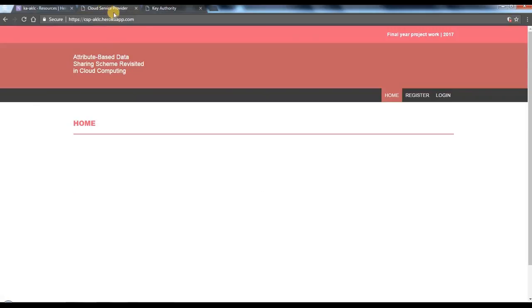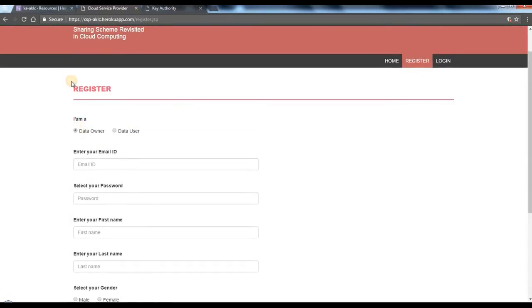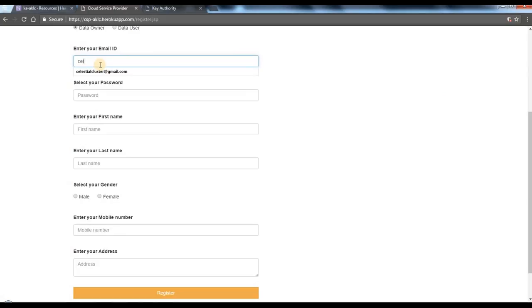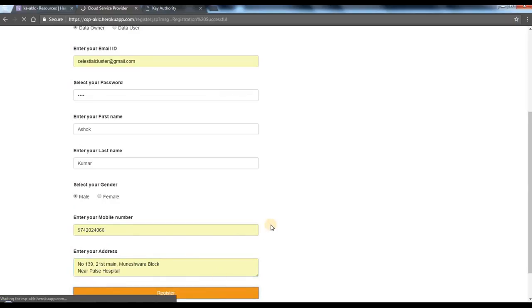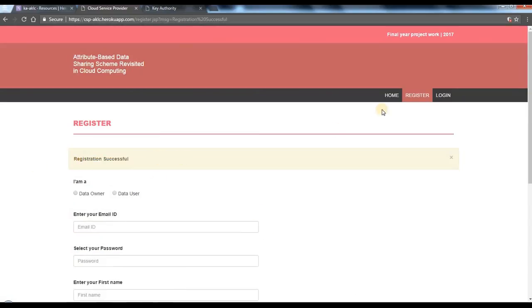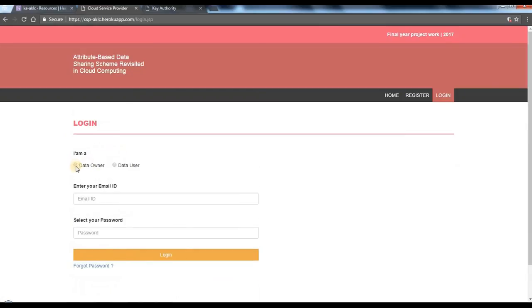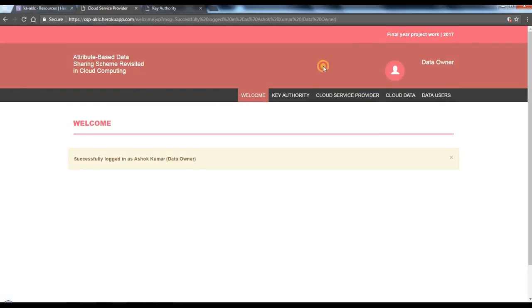Let me quickly test this. In our CSP application, I'll try to register a new account as data owner. I'll provide my email ID as celestial cluster, password 1234. You can see registration has been successful, and I will try to log in as data owner. Login has also been successful for the ABDS project, I mean the CSP.